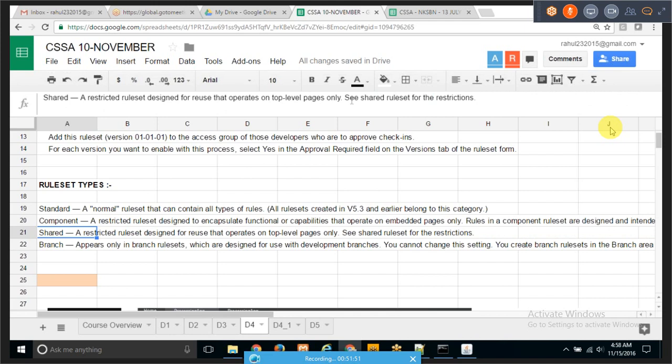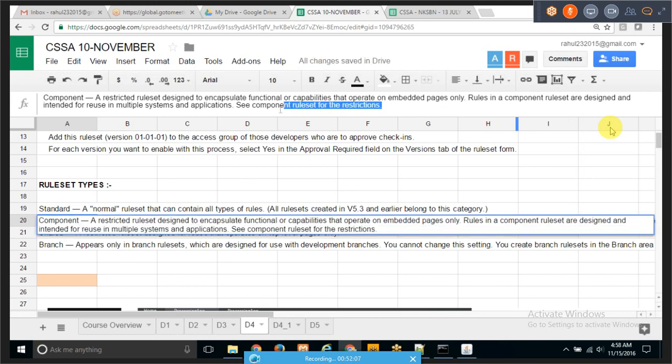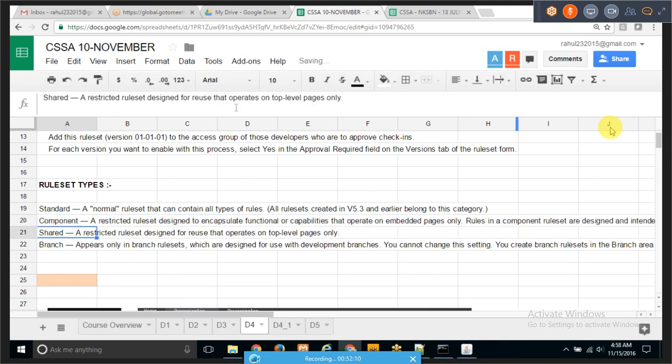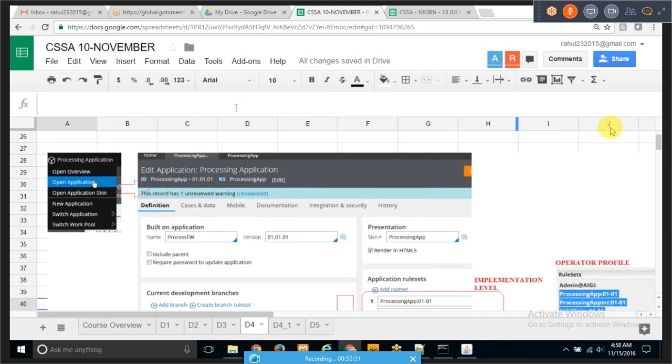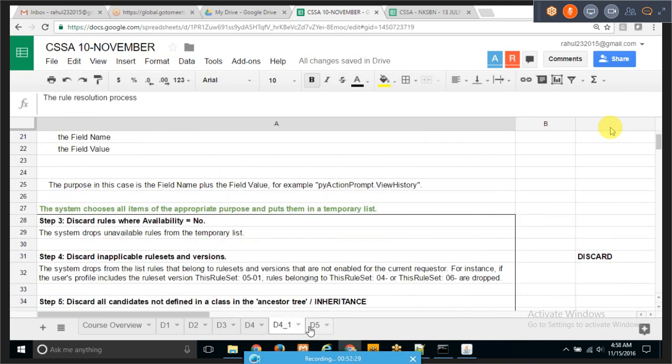And shared is supposed to be shared across multiple applications. So, the exact opposite of that, it is going to work only on top-level pages alone, not on anything else. That is about the different rule set types. Again, branch rule set: we want to use a branch rule set for our branching, and keep in mind that branch rule sets don't have versions.